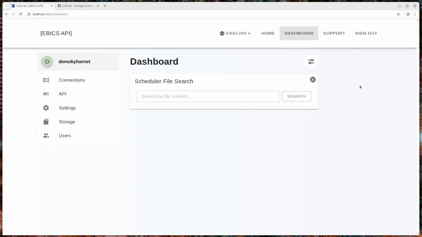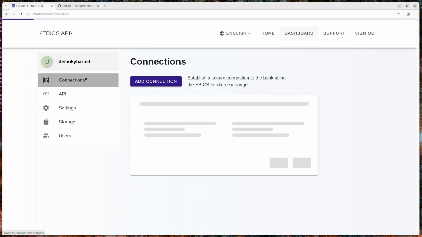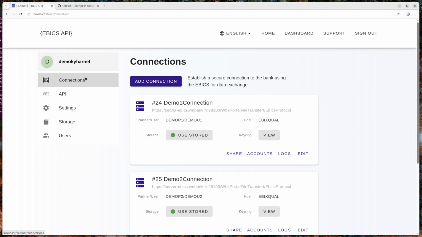This presentation shows how to execute a payment that transfers funds from one account to another. To begin, I select the connection I intend to use for the payment transfer. I open connection accounts and add 2 accounts that will participate in the order operation.